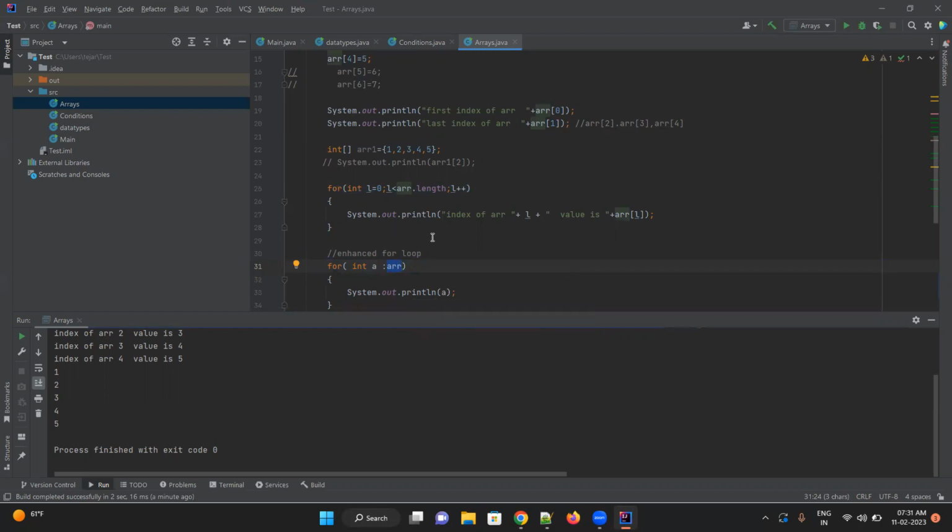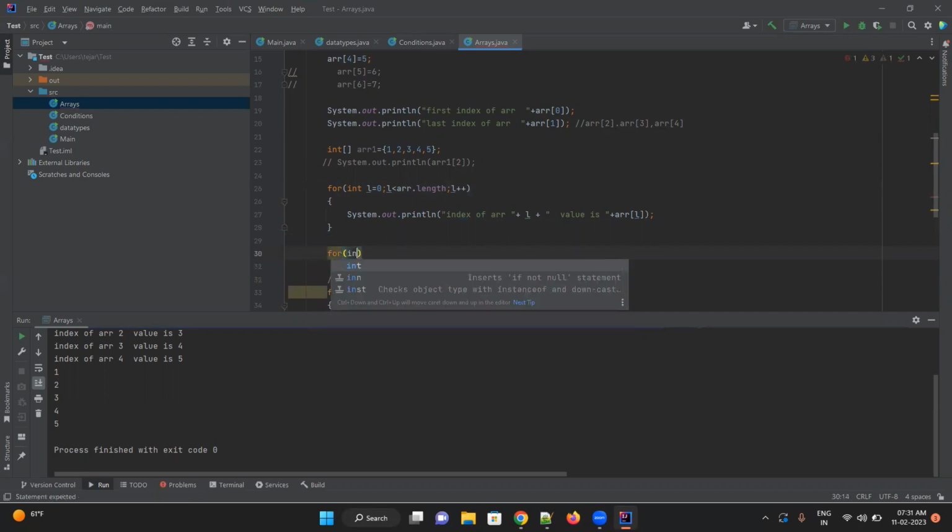Ravi, one question: will it always increase, or can it decrease also? No, here it always increases. But here you have the option of decreasing. In the same case, I'll define int p equal to 5, because I want to decrease. Then p will do minus minus.